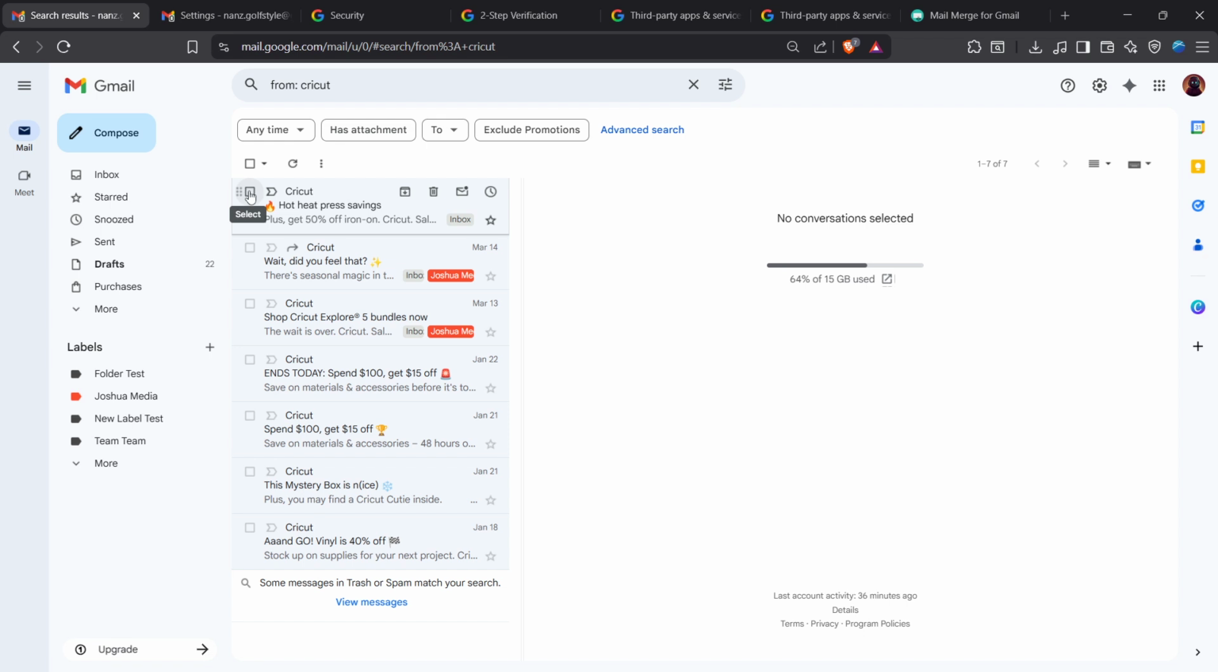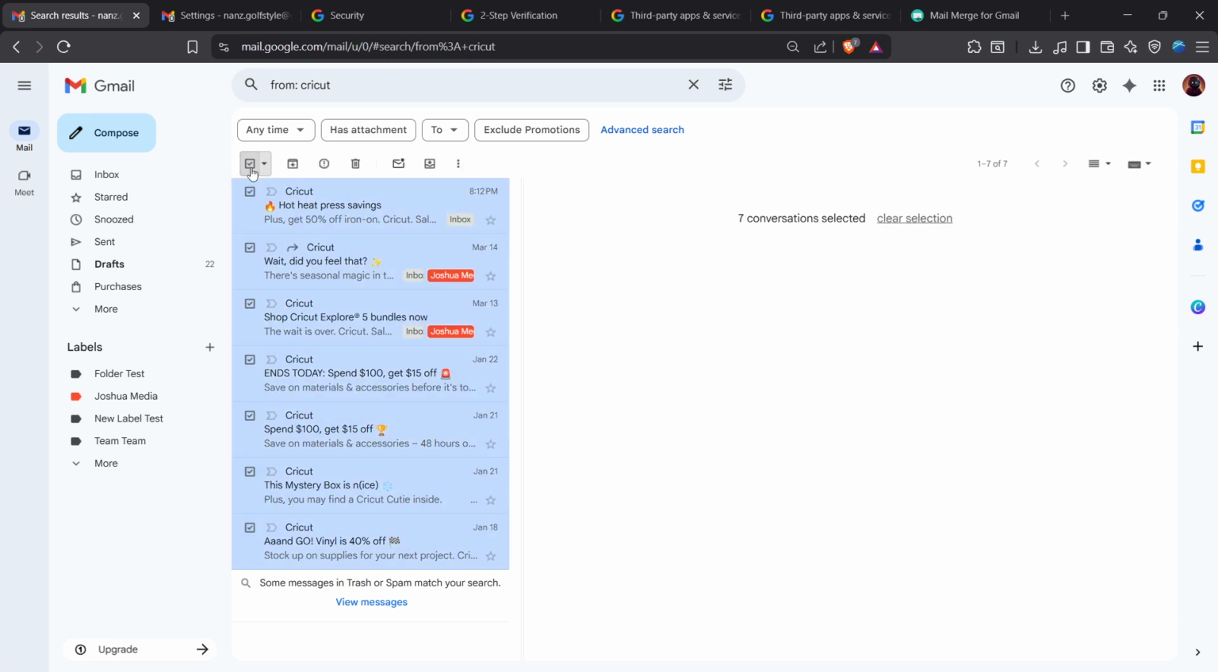With the results on screen, click the checkbox at the very top left of the message list, just above your first email. This selects all conversations that are currently visible on the page. If you have a large number of emails and they span multiple pages, remember that this checkbox selects only what you can see on that page. You can repeat the same selection and deletion process on each page until you've cleared them all.